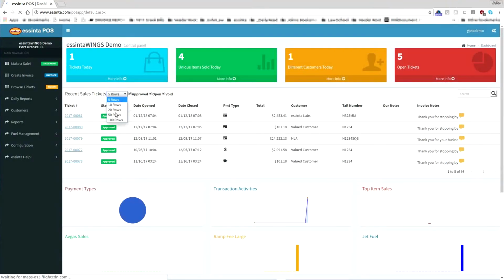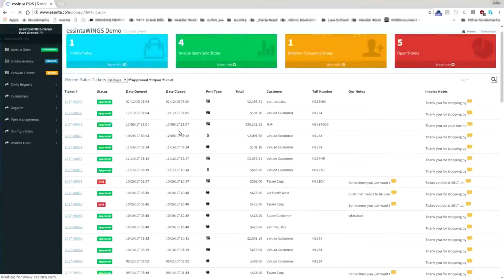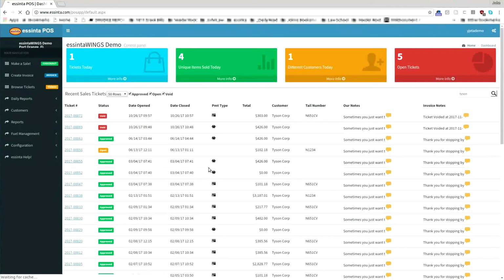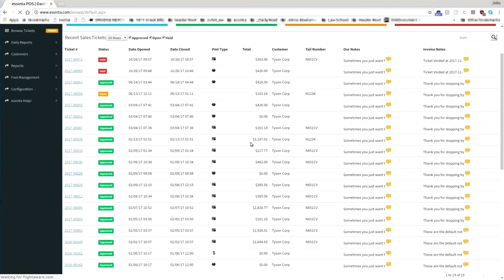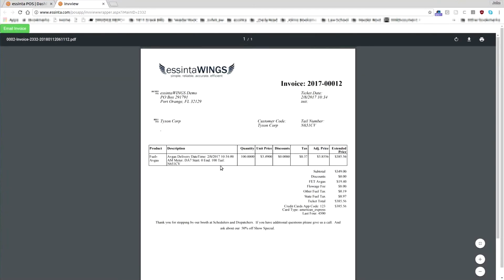I can expand out the number of rows that I want to look at for that particular customer. And I've got the capability to change whether to show approved, open, or voided tickets. So I can really limit my searches and do work from here. I'll change the search real quick and we'll change it to Tyson Corporation. So I'll choose Tyson. Let's say he called in. Here are all the tickets related to Tyson Corporation, and I can go back at any time, click on one, pull it up on the screen, and I'm able to then email it or print it, resend it if he needs a copy of it.